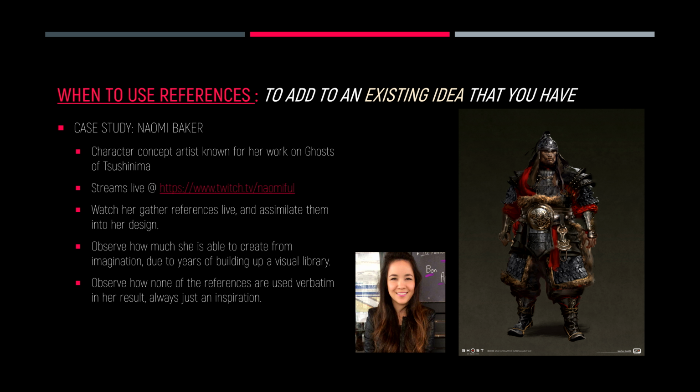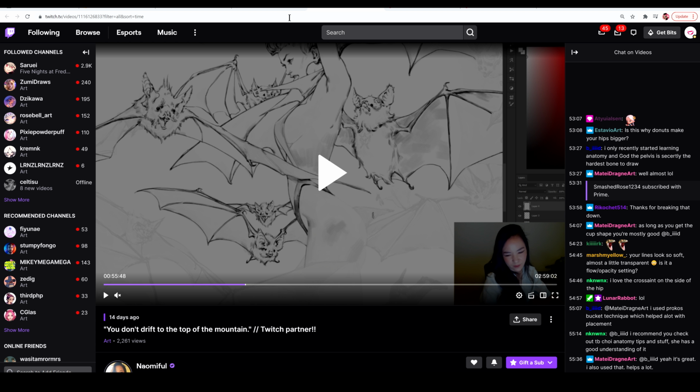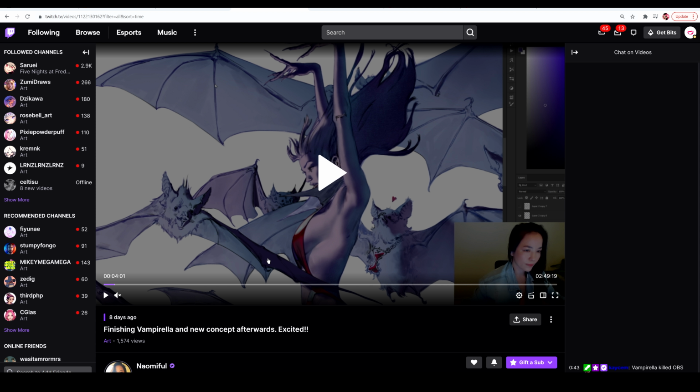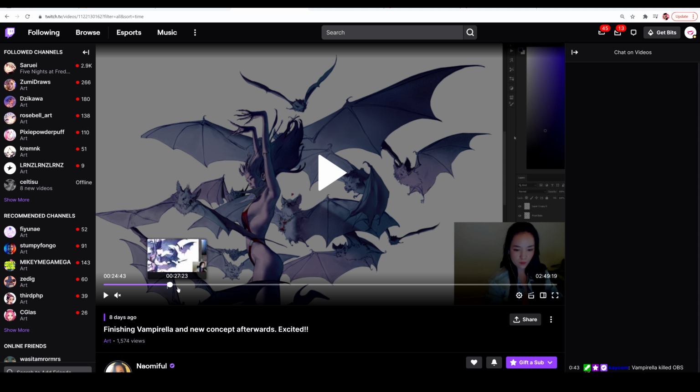And she goes through this similar work process where she gathers references live. She talks about them and what she's looking at. You can tell how much passion she has for such a wide variety of different things. And then you can see how she's able to create things from imagination, because she's been doing this for years, right? So if you look at this concept art, let's actually go to her Twitch here. Which one did I want to show? So like this one, this is something that she was working on in the past. We'll talk about it later with the bats.